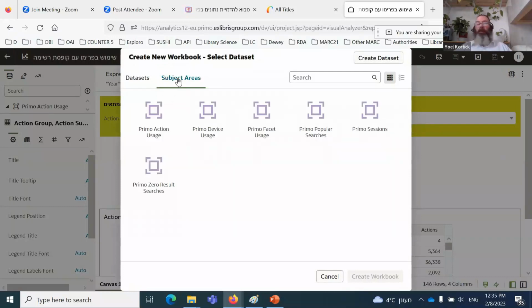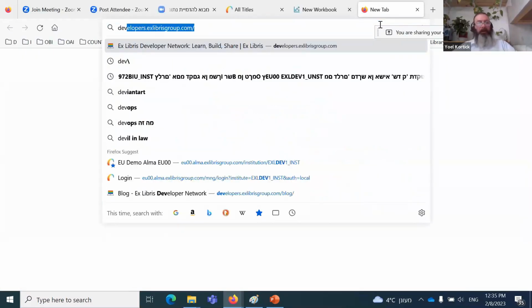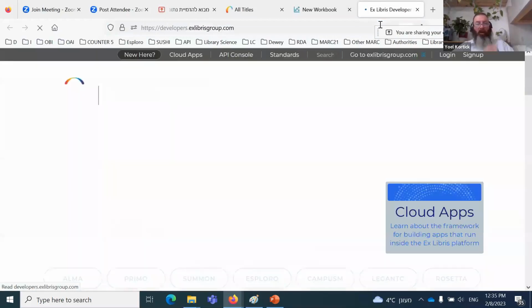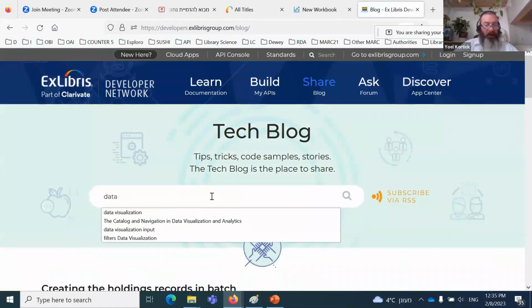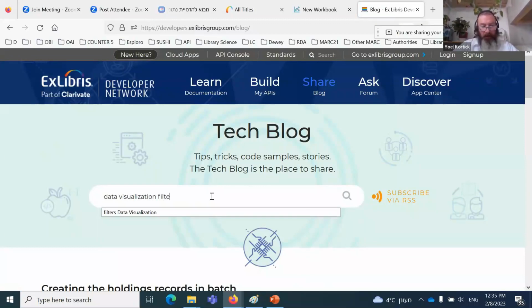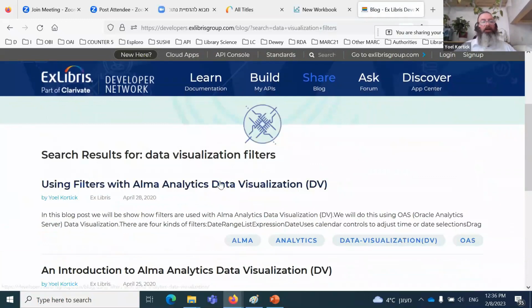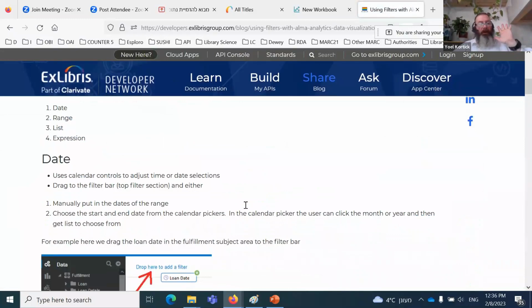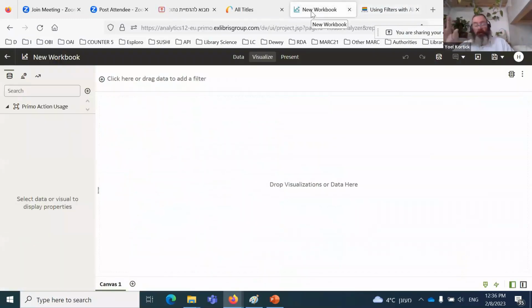Let's stay in the Primo action usage. So we're talking about filters. By the way, if we come back here to the Developers Network, there's a whole blog just on filters. If we say data visualization, using filters, there's a whole explanation here, and you can go through it and read it, with all kinds of examples.